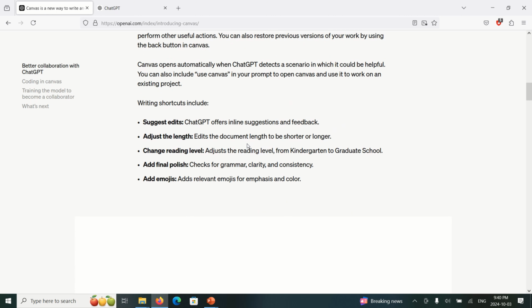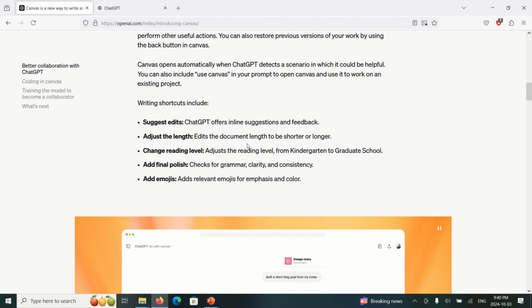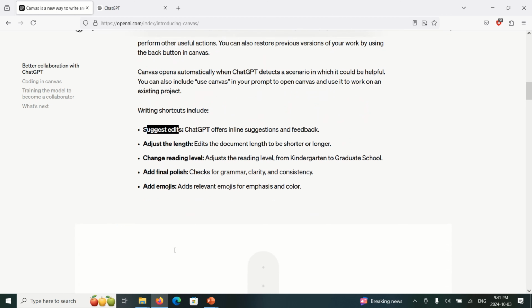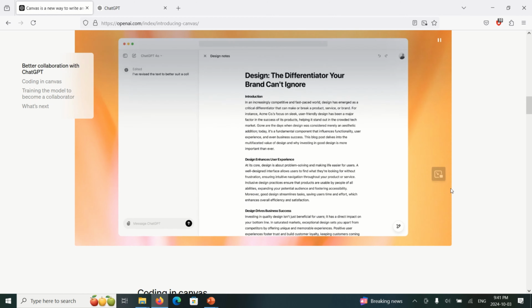So first thing first, it's going to help you write a blog post or any article. It's going to provide you with suggested edits like inline suggestions. It will adjust the length for you. Do you want it short, big, medium? It will change the reading level from kindergarten to graduate school. We will soon see all these examples. And then it will also add final polishes like checking for grammar, clarity and consistency. Right now, it can still do that, but not in a collaborative way. Every time you ask it a question, it will generate a new article. And it will also add emojis.